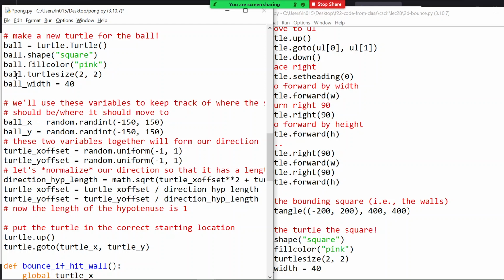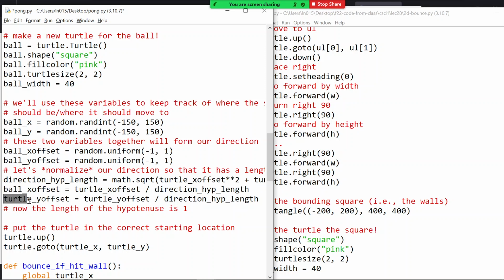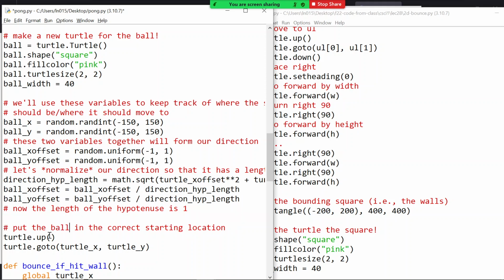We've made a brand new turtle. We're not using the default turtle for the ball. We're using our own custom one, right? Ball x offset, ball y offset. So just a bunch of changes here to get that working. Put the ball in its correct starting location. We'll deal with that later as well. Ball dot up, ball dot go to, ball x, ball y.